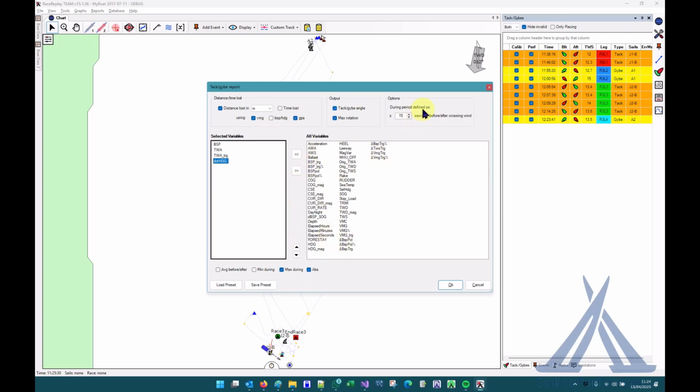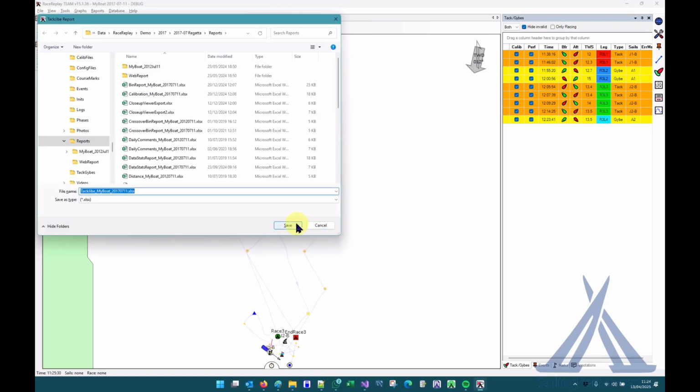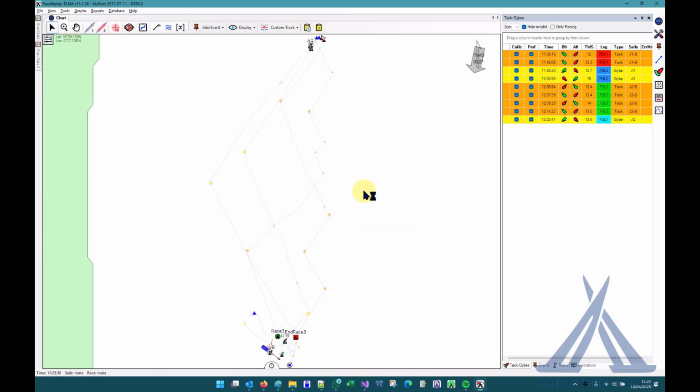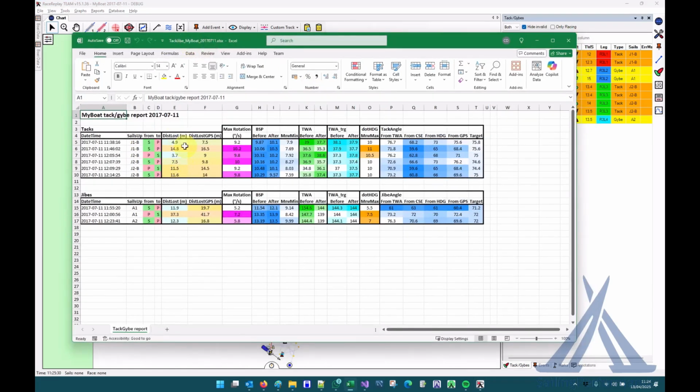And then we're also defining here what is the during period, and we'll define it as 15 seconds before and after the change of sign of true wind angle. So let's try that and see what it comes with. And here is our Excel report with all the data that we've asked for: distance lost here, maximum turn rate, boat speed before, after, and the minimum during maneuver, everything we've asked for.